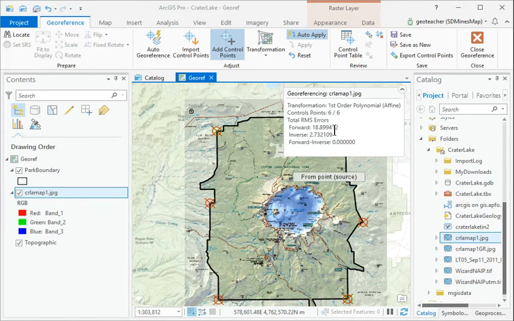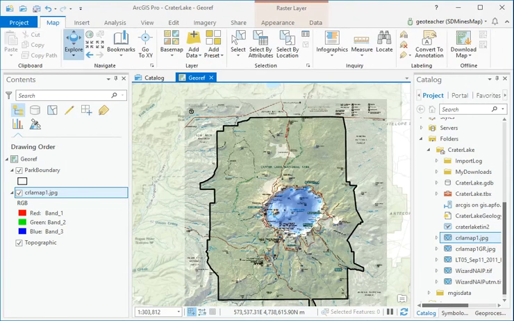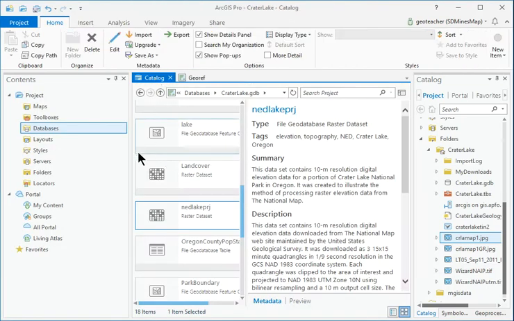To save the transformation parameters with the image, click Save. Click Close GeoReference to close the ribbon. Switch to the Catalog view and update the item description of CRLA Map 1 in the Crater Lake folder.